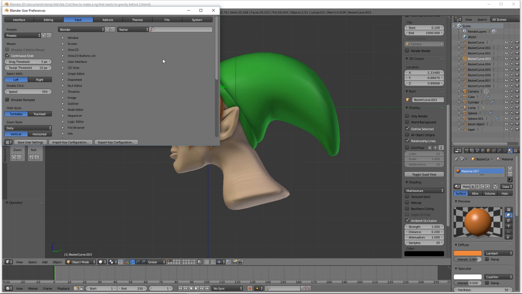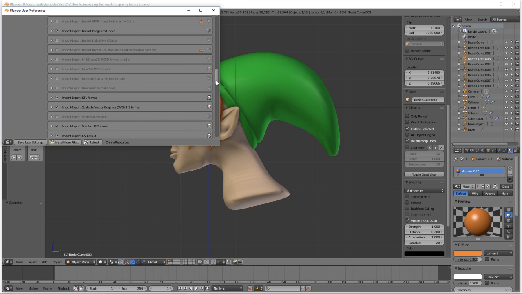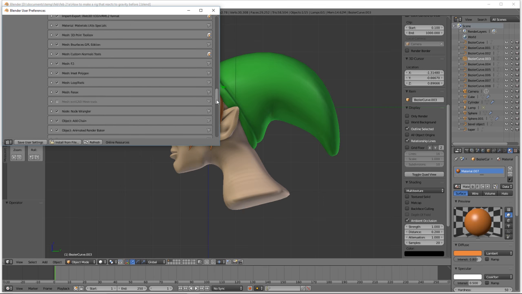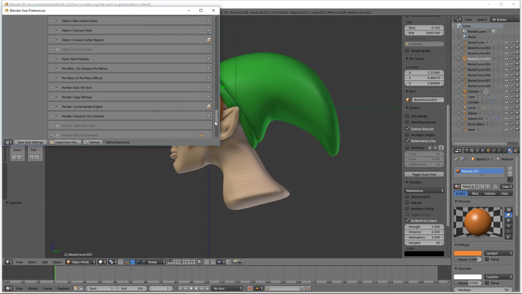Okay, while you're in the user preferences, go to add-ons, put a check mark right here for 3D view colon 3D navigation, then scroll down. Then put a check mark next to pie menu colon 3D view pie menus, as well as pie menu colon UI pie menu official.